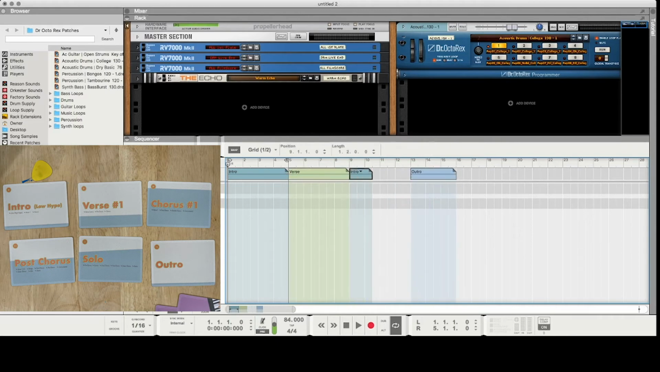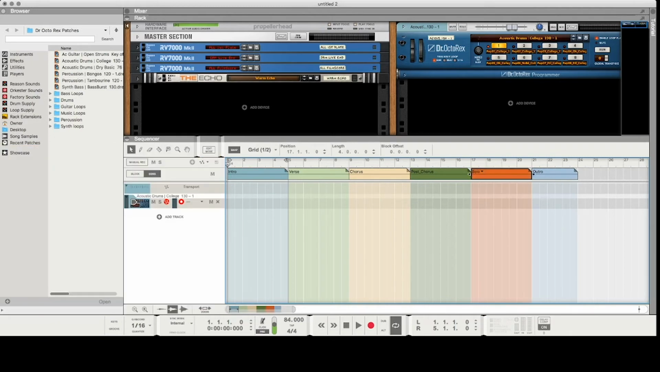So according to what I have laid out, we have an intro, a verse, a chorus, post-chorus, and I've already typed all these in. These are not part of Reason. I've just labeled these myself. Okay, move this down a little bit more. Solo and outro. So now you're gonna have to do some massaging as you lay stuff down, I think.